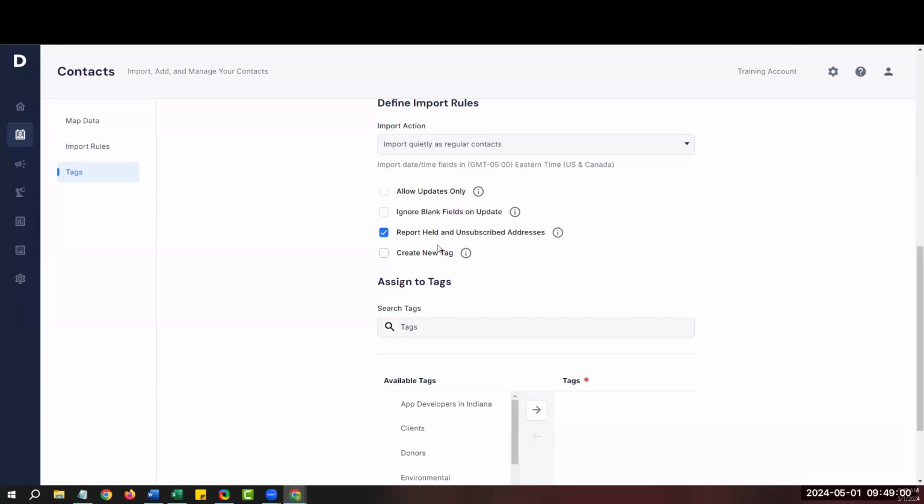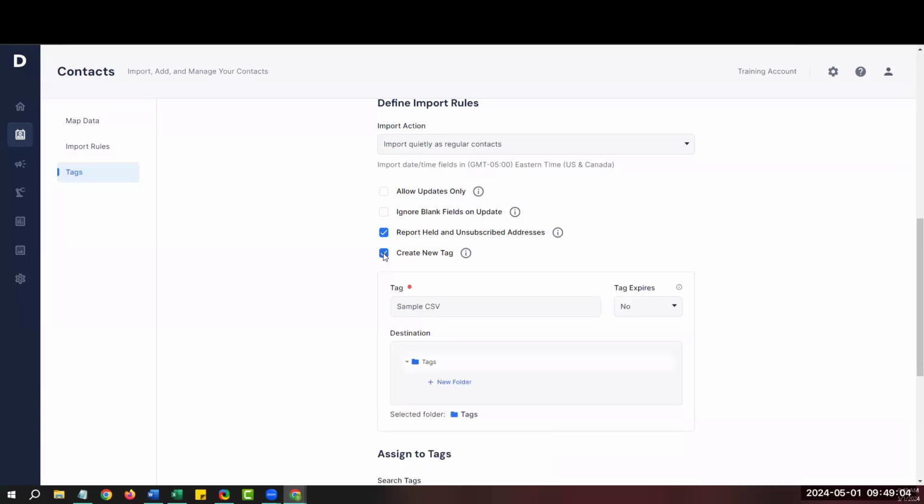Another popular setting used is to create a new tag. Creating a tag allows you to quickly create a group from the imported file. When you create a tag, an additional box will open up for you to give your tag a name.